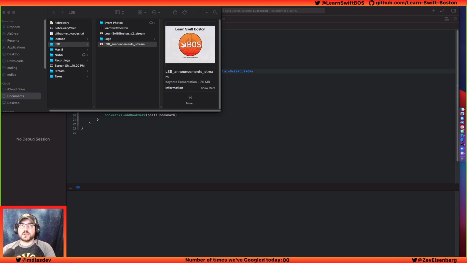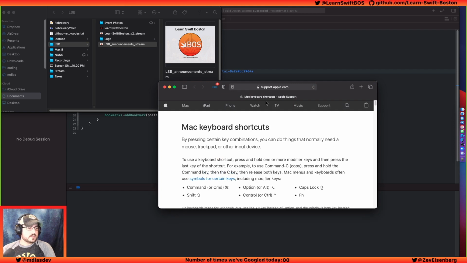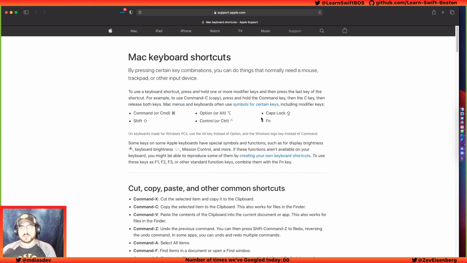Some things to know about the session. We're going to be talking about keyboard shortcuts and a lot of these tips.